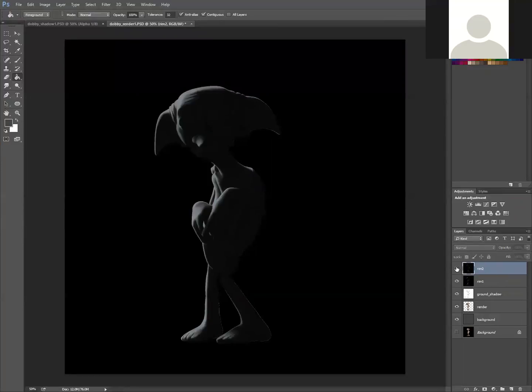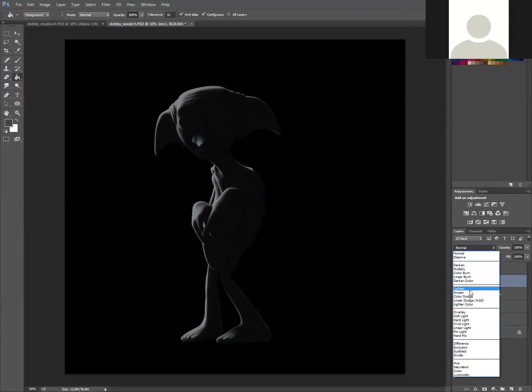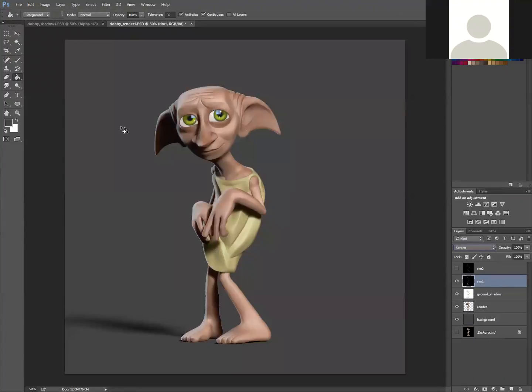Let's turn off Rim 2, and let's just focus on Rim 1 for a second. Now, if I switch the blend mode from normal to screen, we now have a rim on top of our model here. And if I toggle this on and off, you can see the effect that it's given me. It's kind of cool. If I'm feeling like that rim is a little too strong, I can go to the opacity and tone it down a little bit. So this is the kind of control you gain by rendering layers and then comping it together in Photoshop.